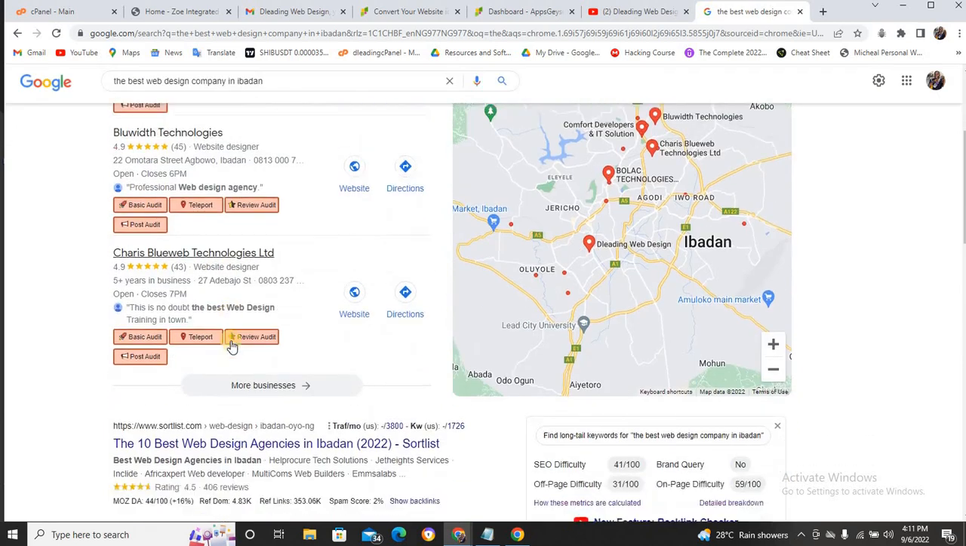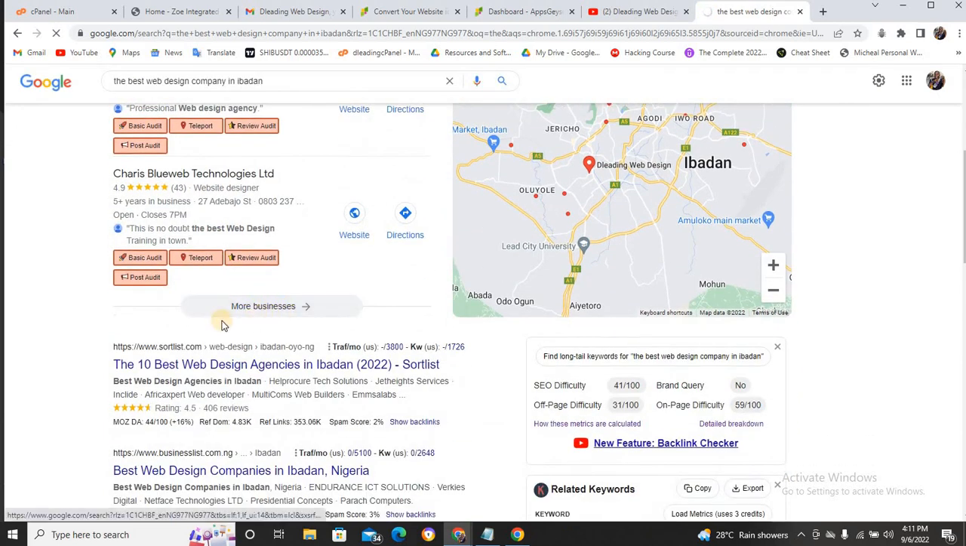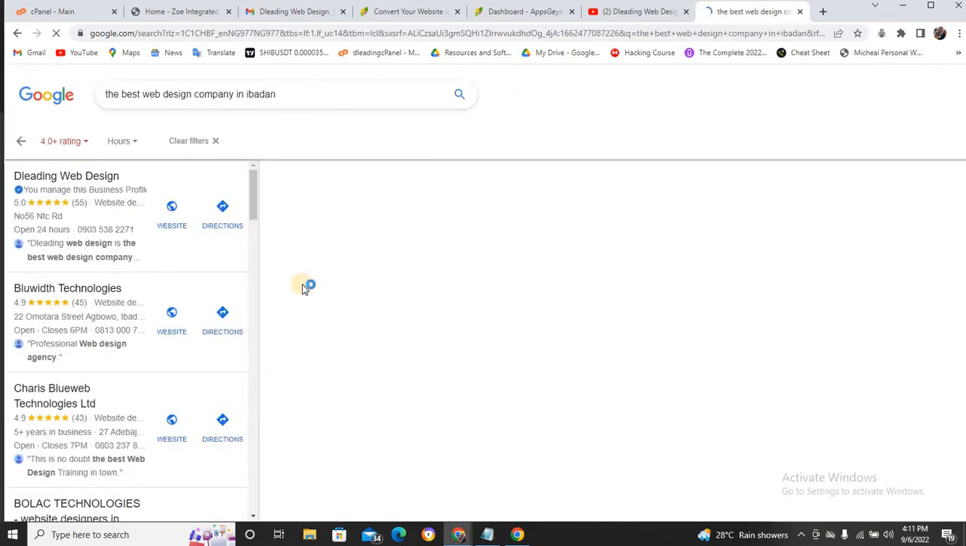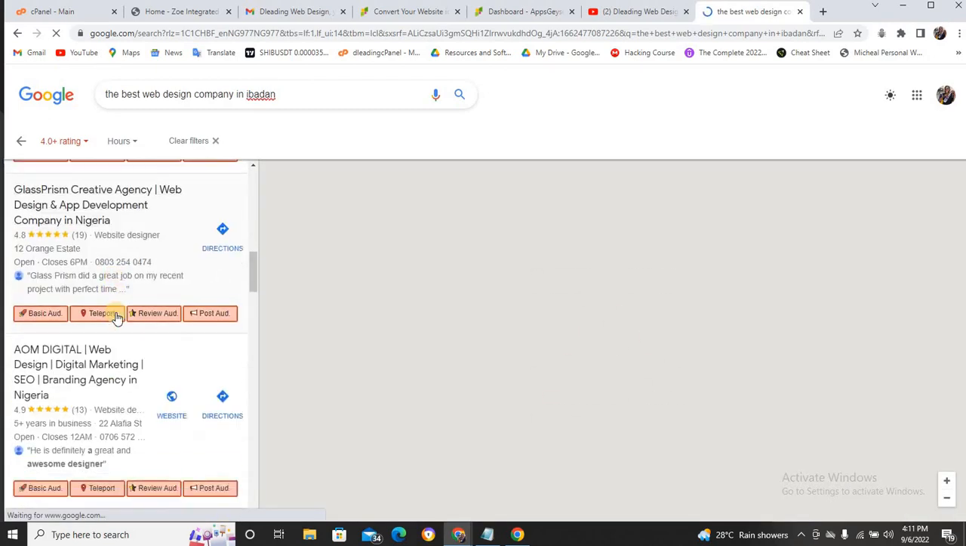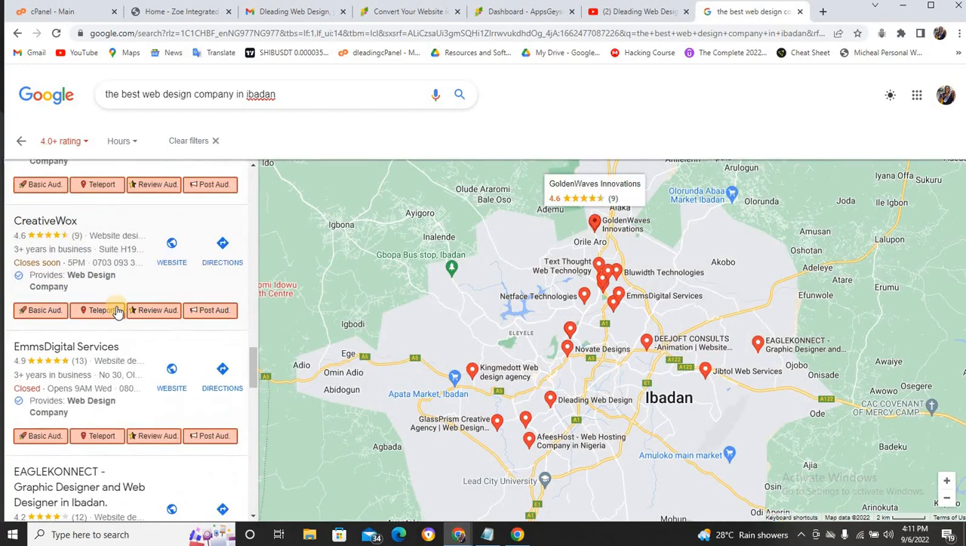And the funniest thing was that there are still a lot of people here. There are still a lot of businesses at the back. So Google My Business with proper work can give you more chances of getting more clients. Can you see? There's still a lot of people.